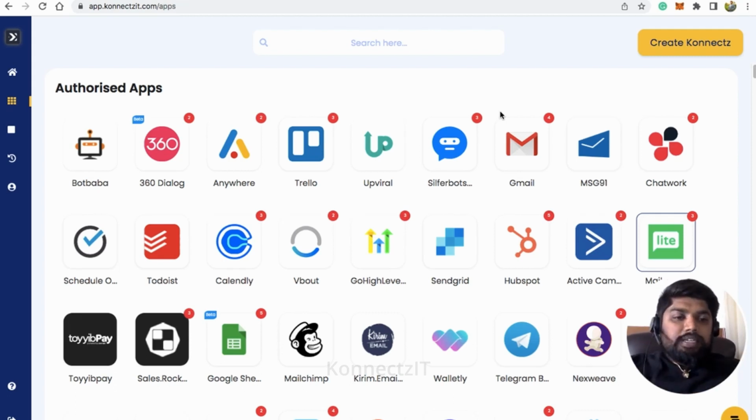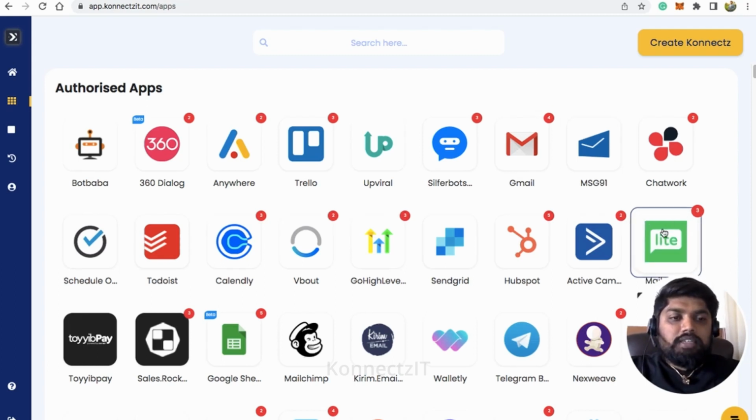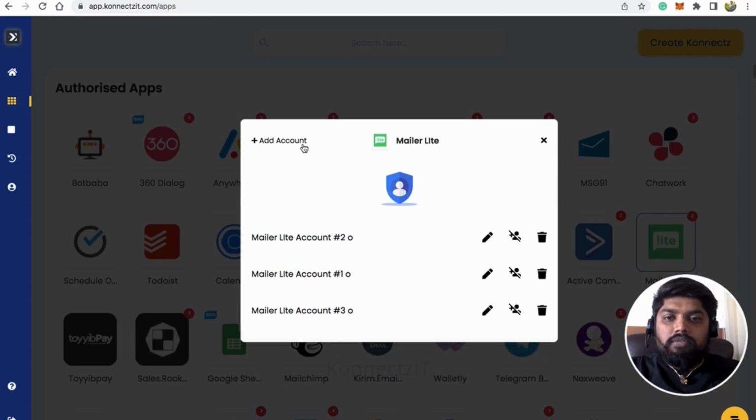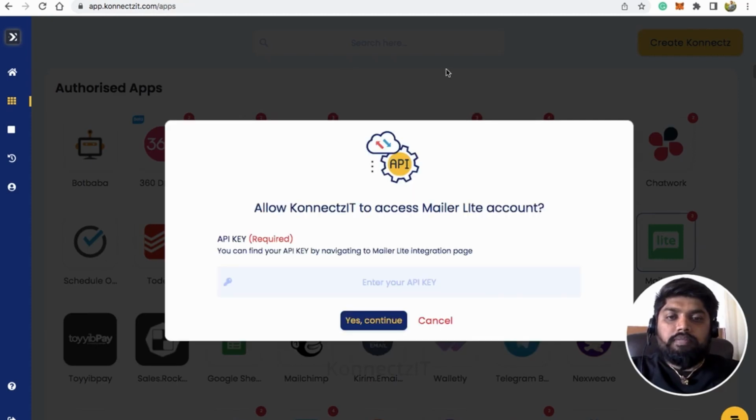Before creating our workflow, we have to authorize Mailerlite. So I'll show you how to authorize Mailerlite. Just click on the Mailerlite app and it will ask you for an API key. So just click on add account, and it will ask about the API key.